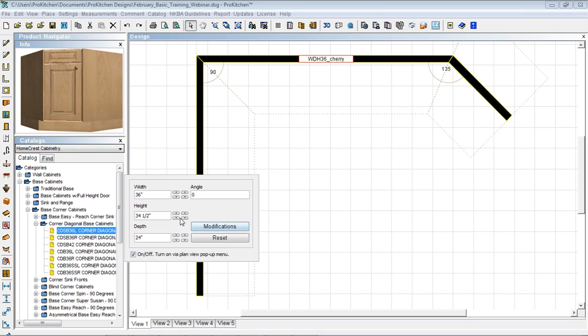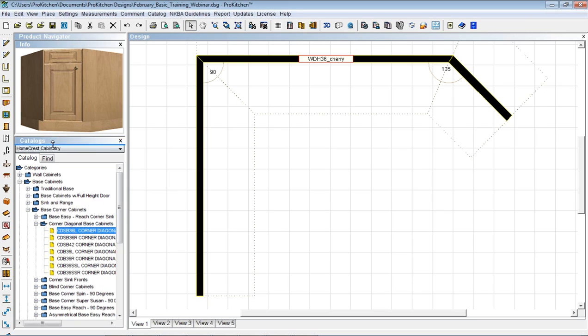I can also edit width, angle, height, depth, but remember, these things are going to show in the design, but they're not going to show to the manufacturer. So these are things you would only change if you're doing custom cabinetry and not sending something to a manufacturer. Also, when you get the picture here, I'll make it a little bigger.